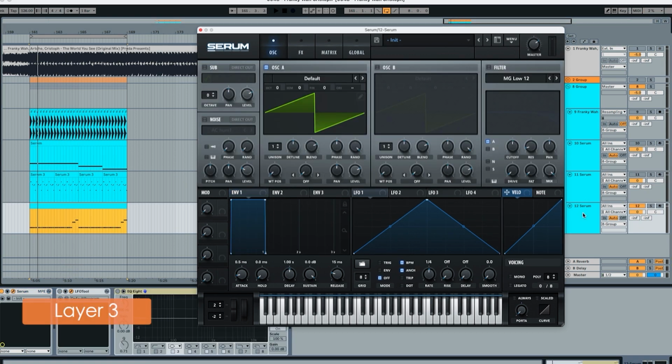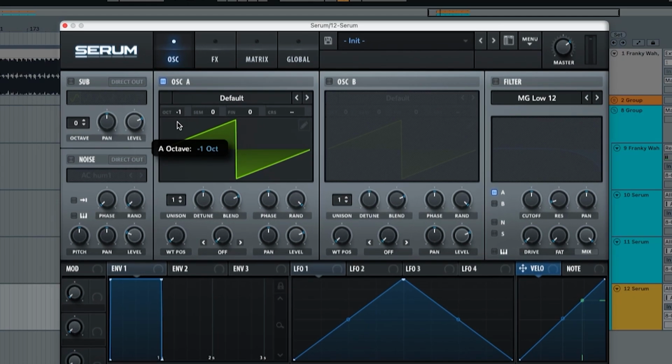And now let's go to the main lead. This is the main lead. Sounds horrible. Now, octave 1 down. Noise to 26. So you can see it brings a little bit more richness to the sound.